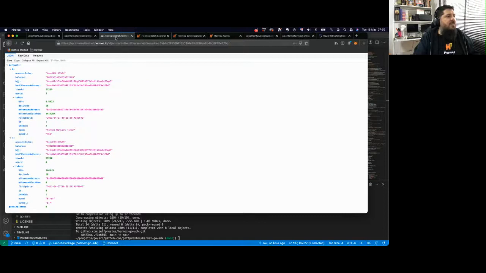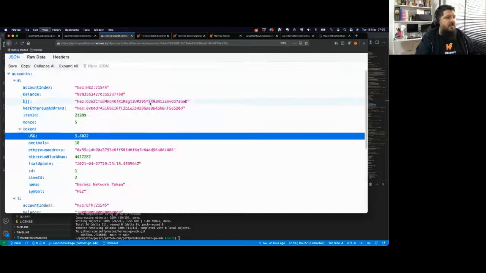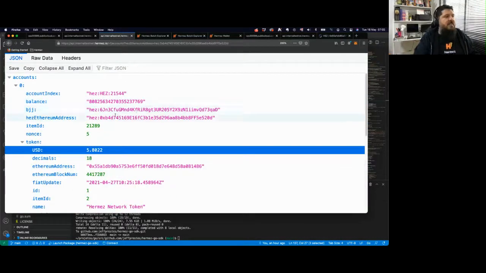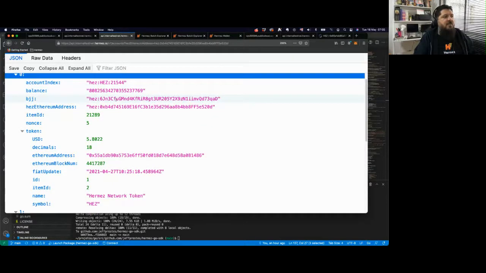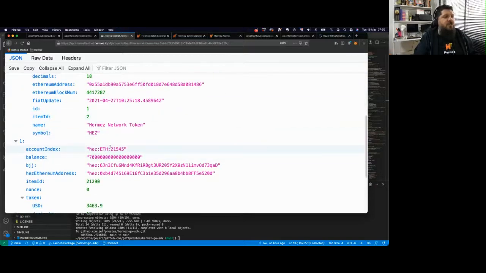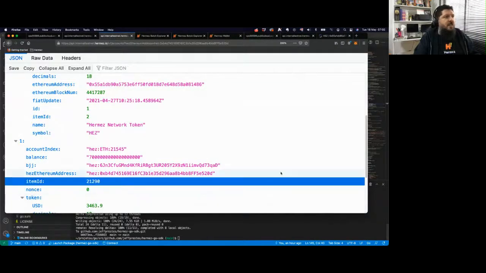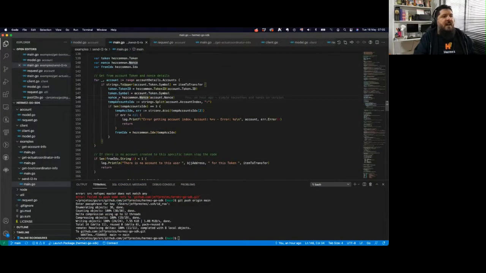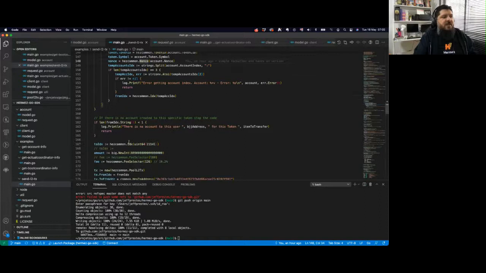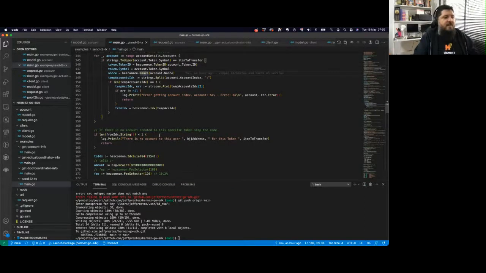Just for understanding, so you know what I'm talking about, here I have an example. You can see here that the account is an array. So I have two account details, one for Hermez, another one for Ether. In this specific piece of code, I get the account details from the account for Hermez.